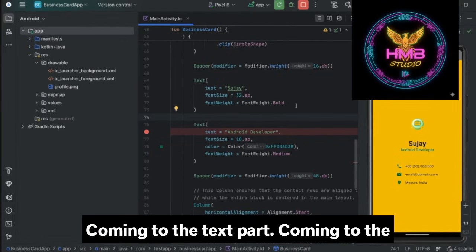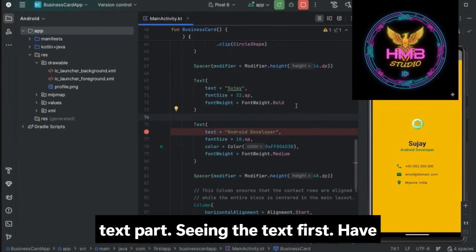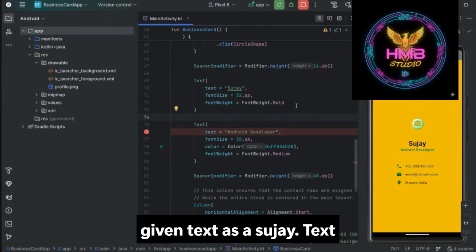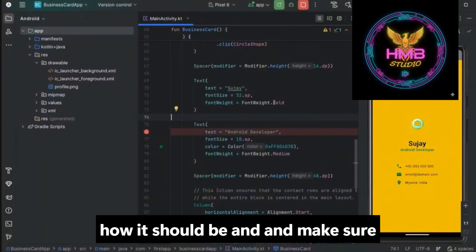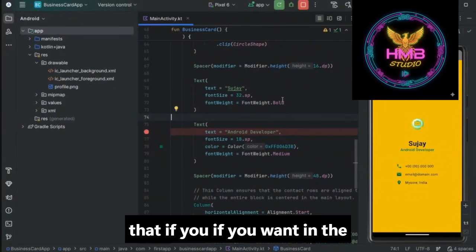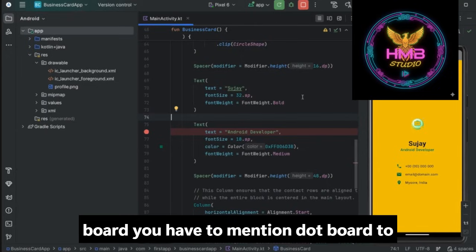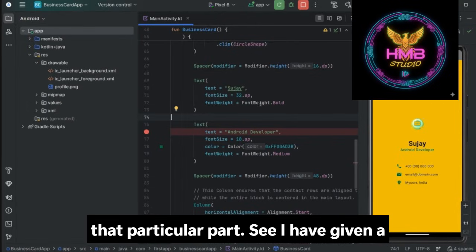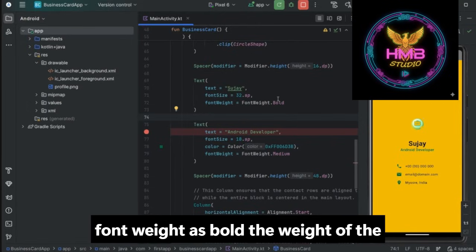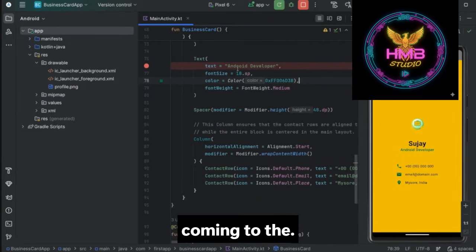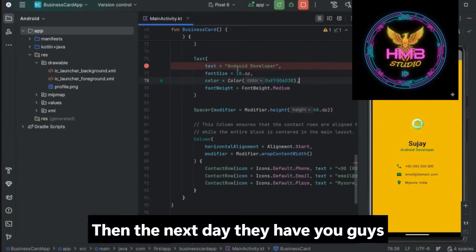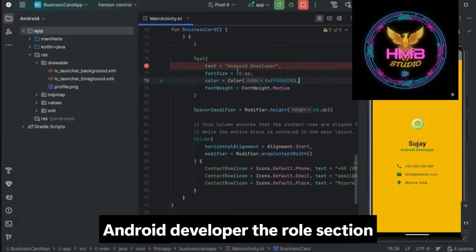Now coming to the text, as we did in yesterday's session. See the text first: I have given the text as my name, Sujai, and I have given a font size. Make sure that if you want it bold, you have to mention dot bold for that particular part. See, I have given a font weight as bold. Next, coming to the next text, I have given Android Developer as the role section.